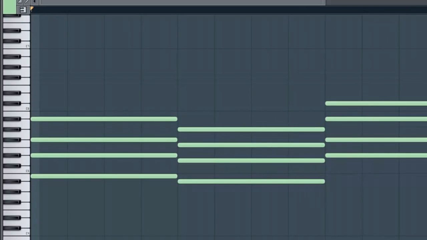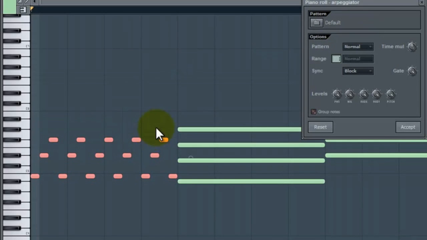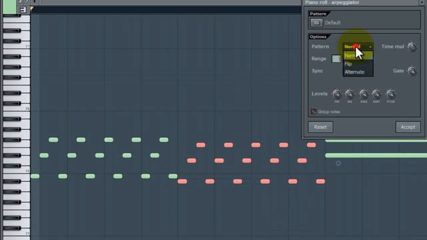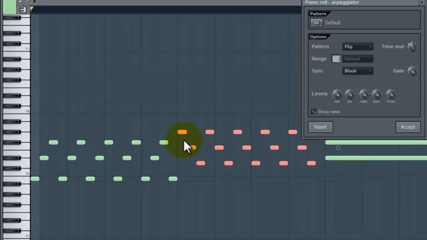Now we have four chords here, but let's say I don't want my arpeggiation to loop in that basic pattern, but I want to create different kinds of arpeggiations between each chord. Alright, so to do that, I have a quick key here. There's Alt A to bring up the arpeggiator, and you can see here it only affects the first chord. And let's say for this one, let's keep it normal. The second one, let's make it flipped, so it goes top to bottom, bottom to top, top to bottom.